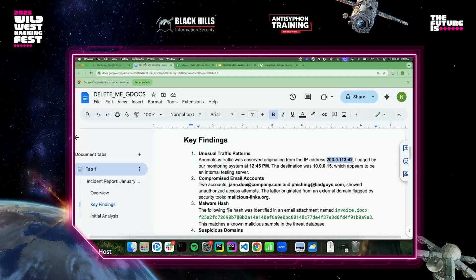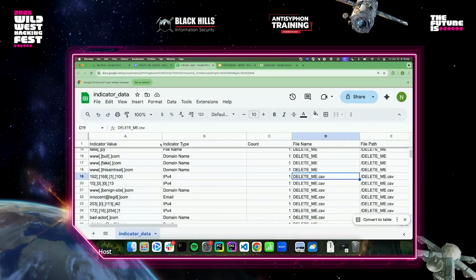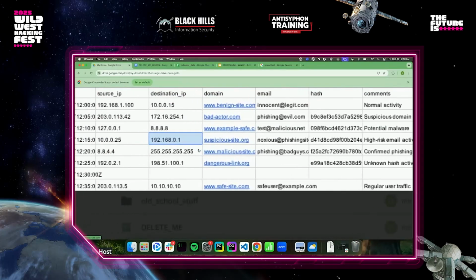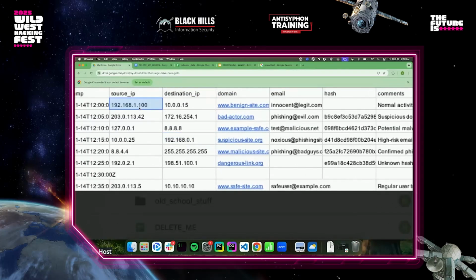So like 192.168.1.100, 192.168, oh, where are you at? I lost it already. There we go, thank you. It's right there. So just a really fast way to automate some of your GDrive searching for IOCs.